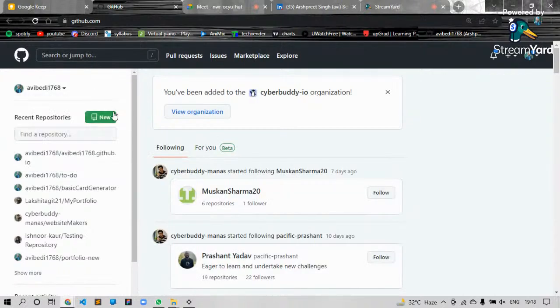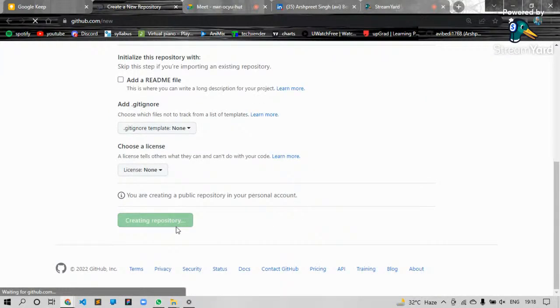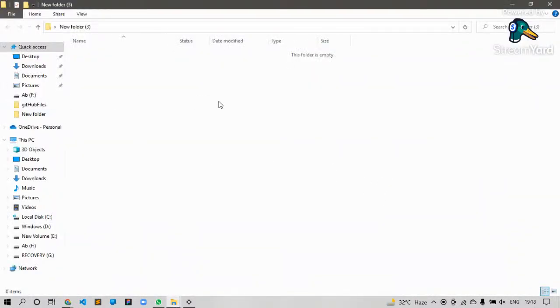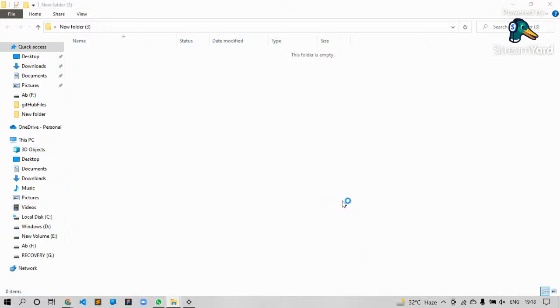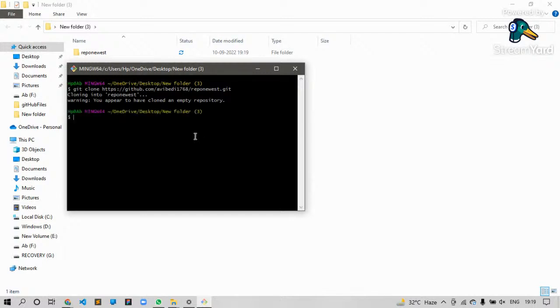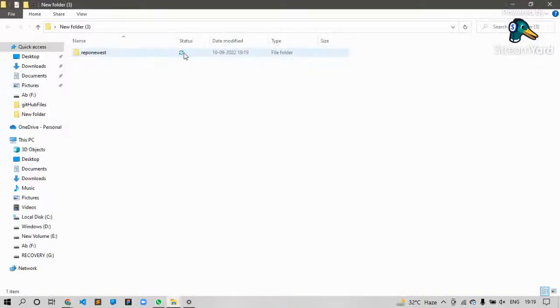New repository, repo newest. Create, and then copy this. In a new folder, go Git Bash here, right? Git clone, space, and just paste it. Let's see, does it work? Oh, it went through.